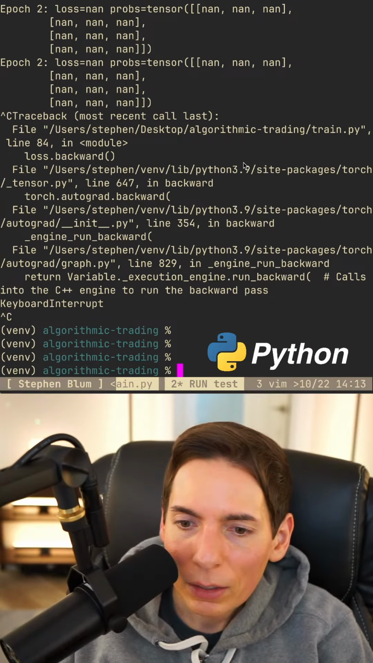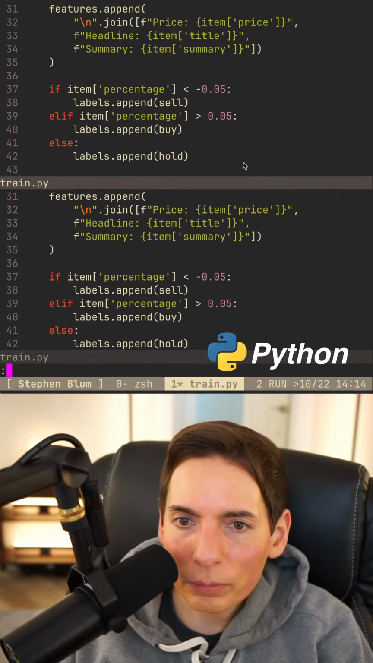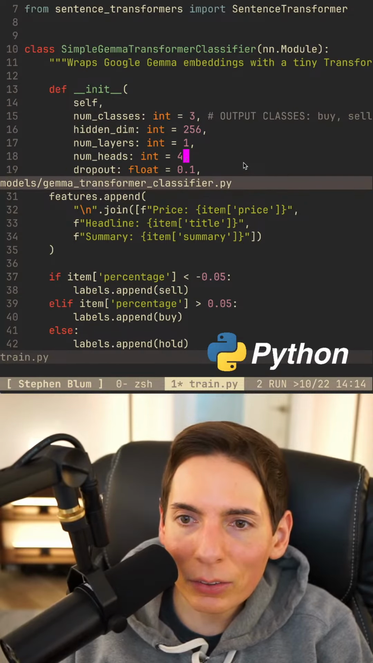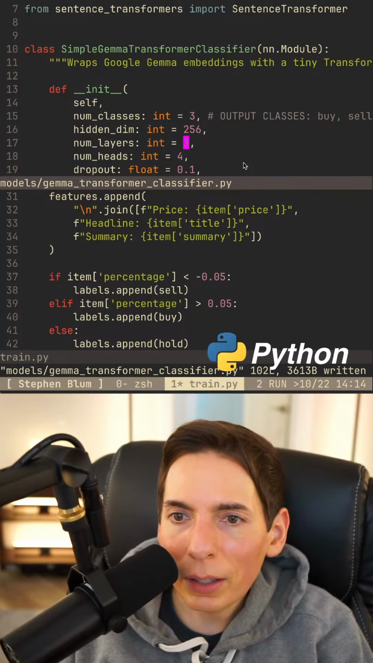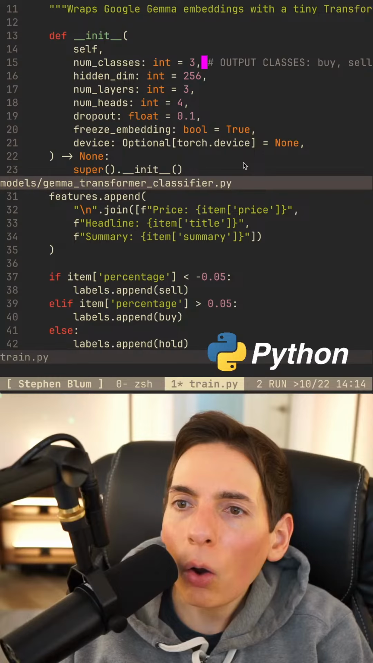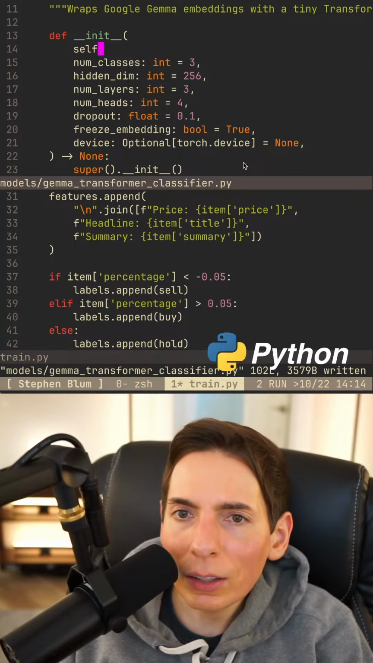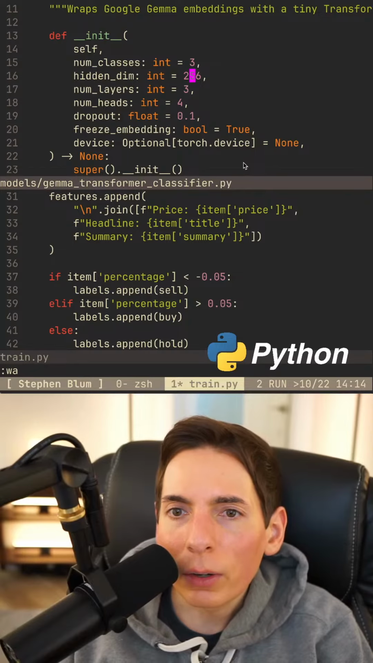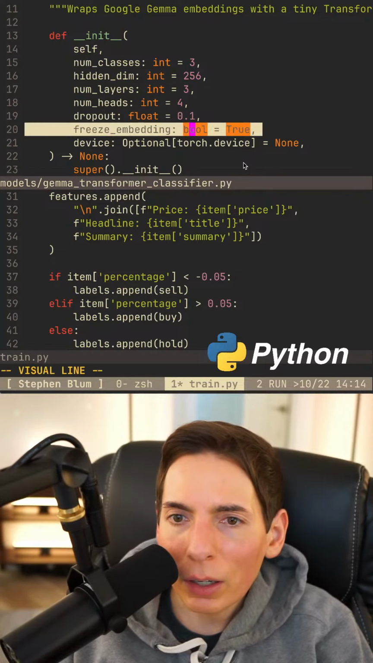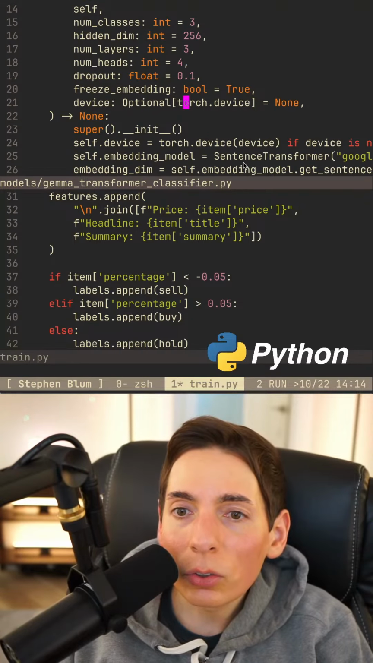So let's jump back. Let's go in the model. Here we go, let's go to layers. Let's go to 3 layers. Number of classes is 3. That looks perfect. Oh wait, it's 3 classes: buy, sell, or hold. Right? Hidden dimensions, 3 layers, number of heads, fine, dropout doesn't matter. We're not bothering with that. We're good to go.